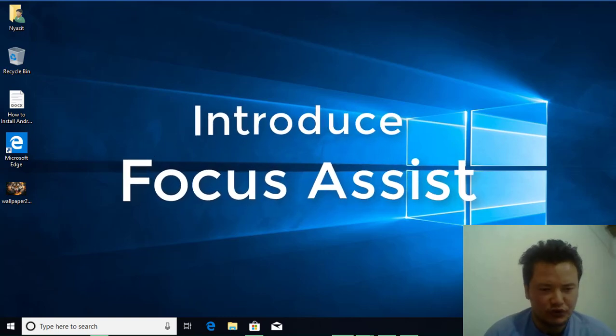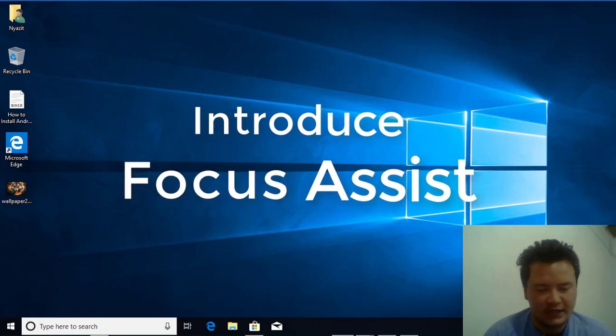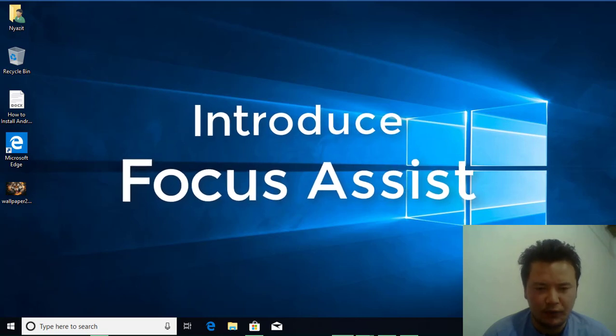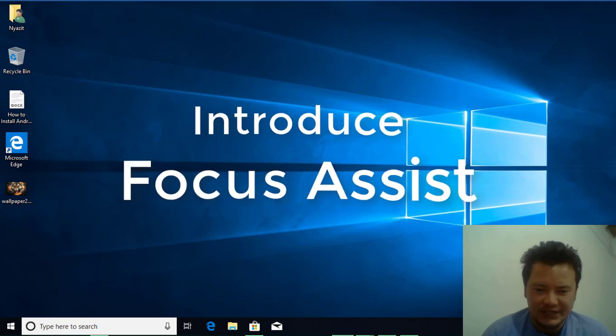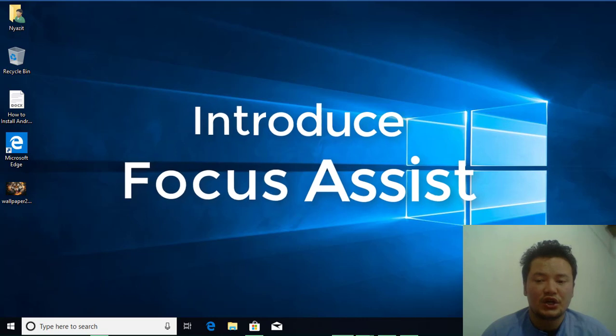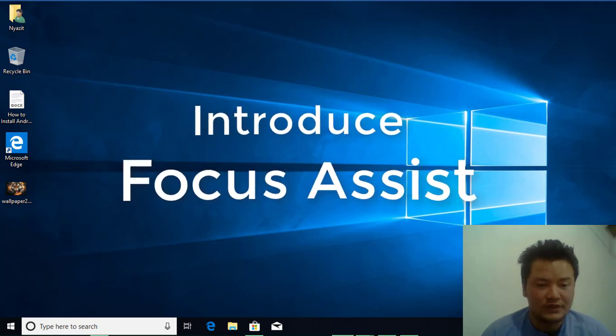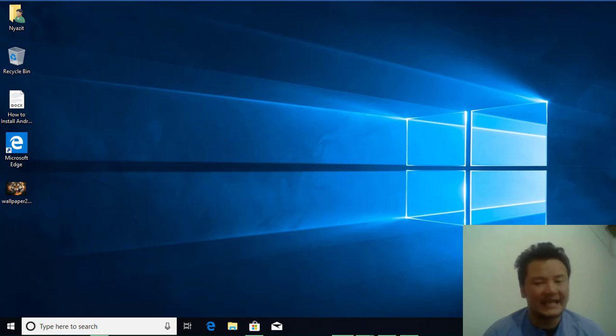In this video I'm going to show you how to use Focus Assist and what Focus Assist is. Focus Assist is part of the Windows 10 April 2018 update. The Focus Assist feature is a do not disturb mode that hides notifications. Windows automatically activates it when you are playing a PC game or mirroring your display, and you can have Windows automatically activate it on a schedule too.